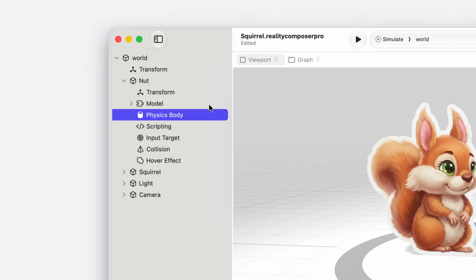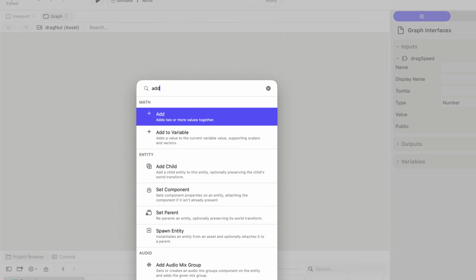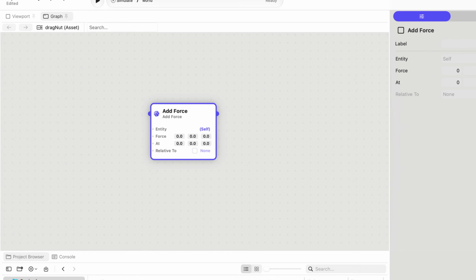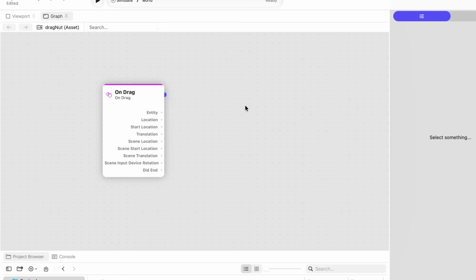Now I need to change my script graph so that my drag gesture drives the nut's physics. I can do this with the add force node. This node adds a force to the nut's physics simulation, which makes the nut move in the direction of the force. But this is an additive force, so I need to know how much my drag changes over time. This is not data I get by default from the drag gesture, so let's add it.